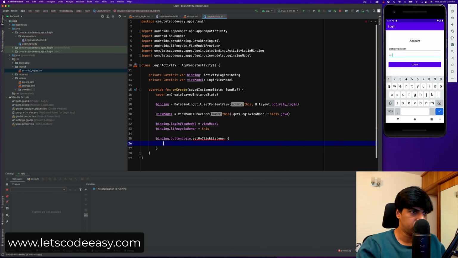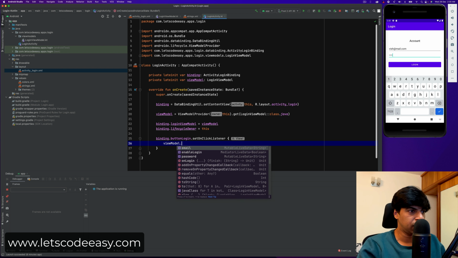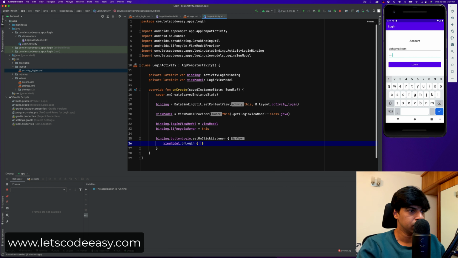I don't think I need to do anything more, because that's how this works. So then I can just pass a view model, and then I can just say on login, and then this is again a callback. This is where I'm a little skeptical about how this is going to work. If I'm directly calling this within this, is it going to lead to a memory leak or something? I'm not aware of it.